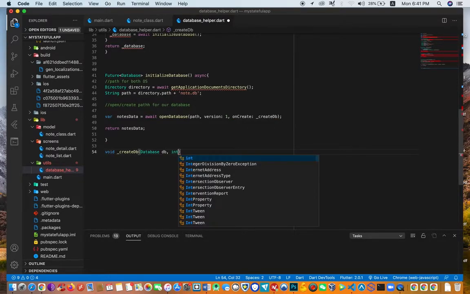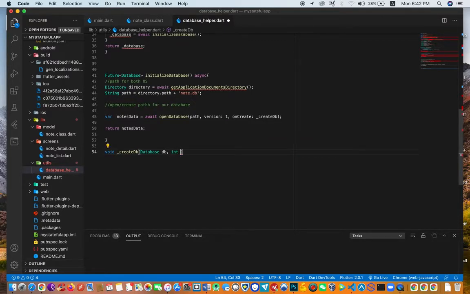The version is an int, then the name of our parameter to hold the version. So we'll call this new version. Okay, new version. Perfect, like this.